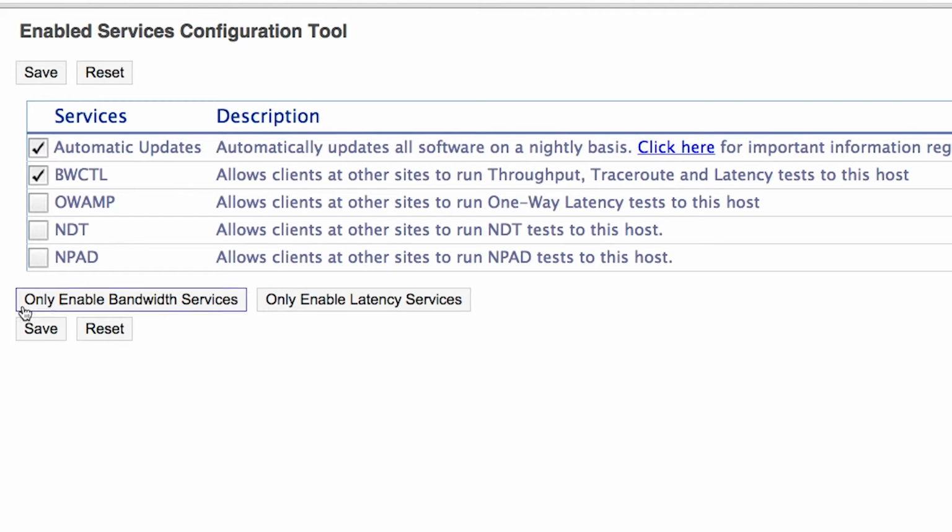Lastly, we have 2 buttons here that enable only bandwidth or only latency services. This is done so that we can separate functionality on the box. If I click on Only Enable Bandwidth Services, for example, you'll notice that OAMP gets turned off, but we allow the use of NDT or NPAD. If I click Only Enable Latency Services, all of the heavier weight throughput tests are turned off and we can only use OAMP. We also have the ability just to reset whatever the last known state was.